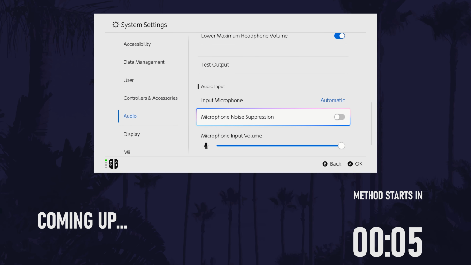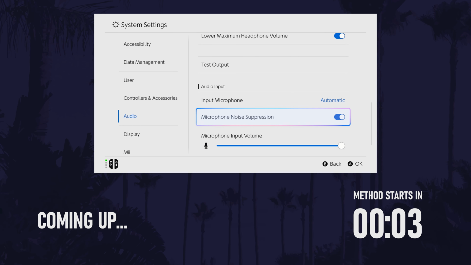In today's video I'll show you how to turn on microphone noise suppression on your Nintendo Switch 2. Let's get into the method.